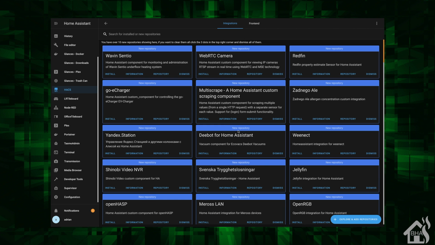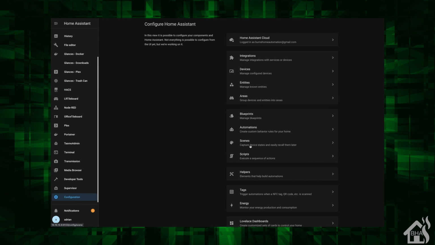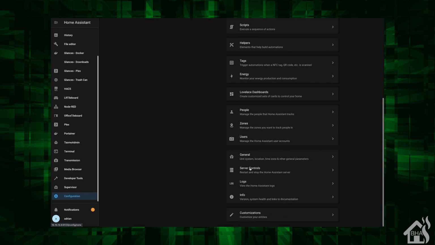And at that point, we just have to go back over to server controls again. And we're going to, of course, reboot Home Assistant to pick up the newly installed custom component.